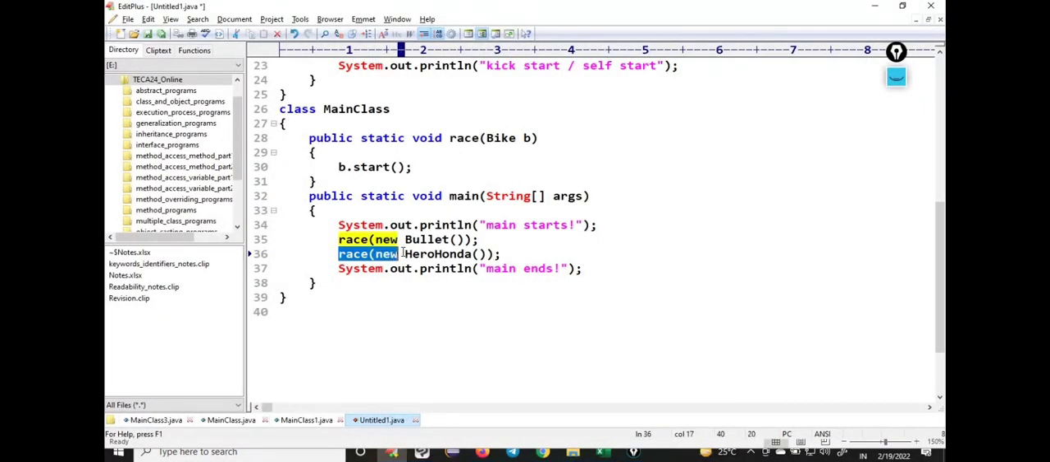Now the Hero Honda object will sit in bike B. Upcasting, 100% right, upcasting only. Bike B is equal to new Hero Honda. Now which bike will start? Hero Honda bike will start. Very good.